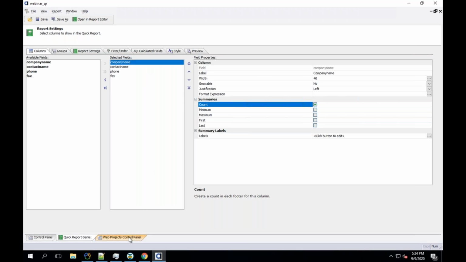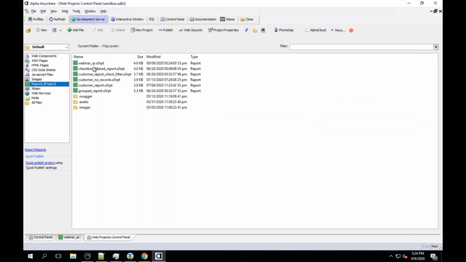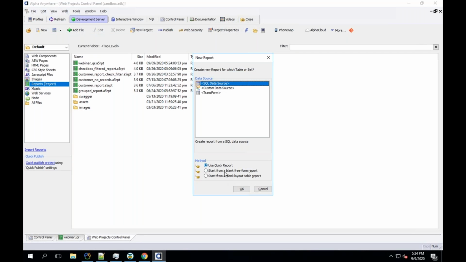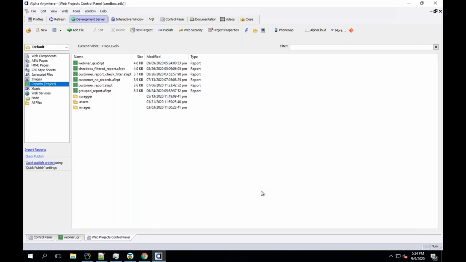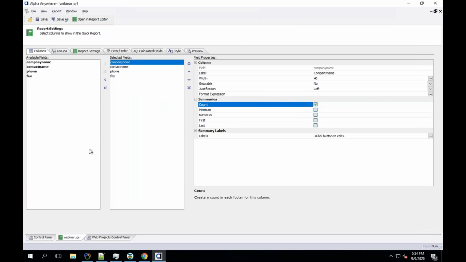Now, I could go back here, excuse me, click new, create a new report, select it, go through this whole process here. But there's a really nice feature built into the quick report. So I often use that as my starting point. So I'm going to go back to my quick report here, and I'm going to go up here to the top. And you'll notice something. It says Open in Report Editor.